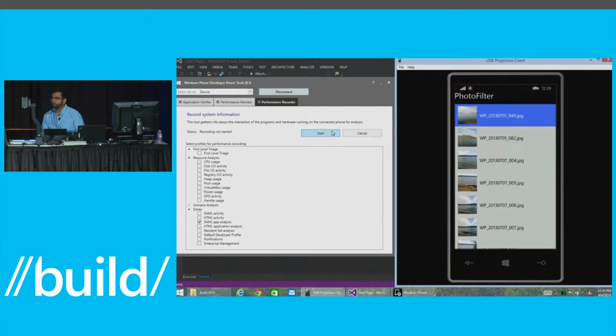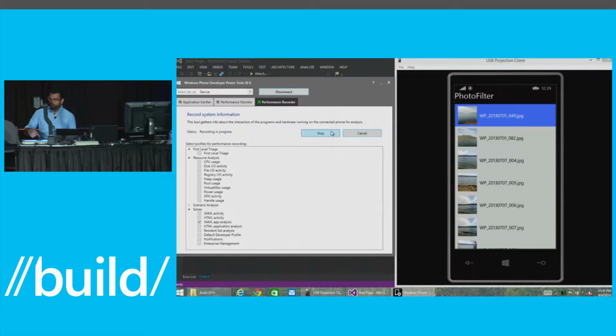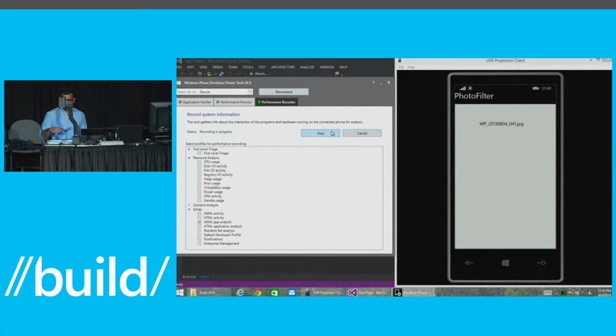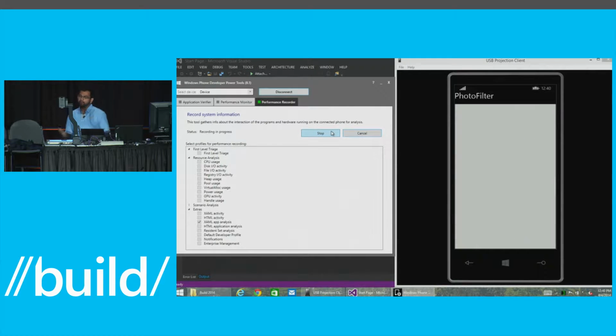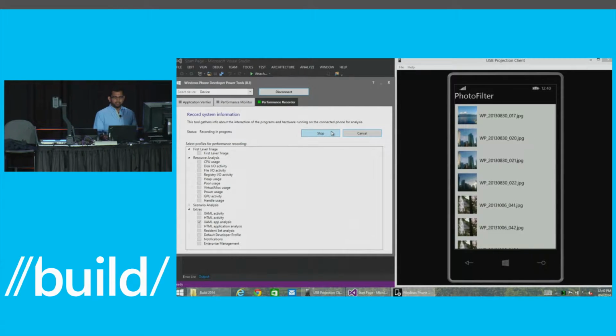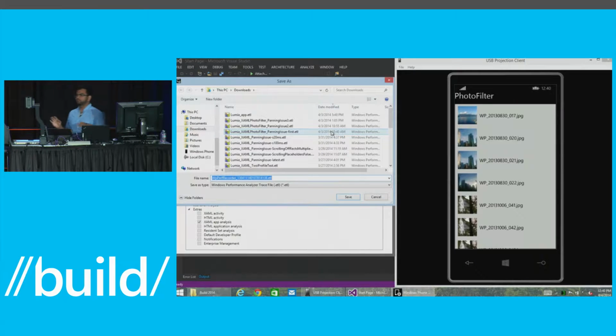I've specified my recording profile. Now I want to capture traces. So I'm going to go ahead and hit Start and then run through my scenario. And I'm just panning. And you can already see I'm not keeping up with my panning, and the content isn't rendering.